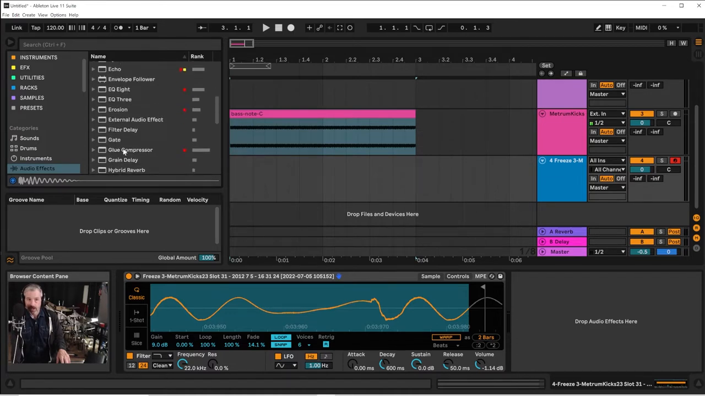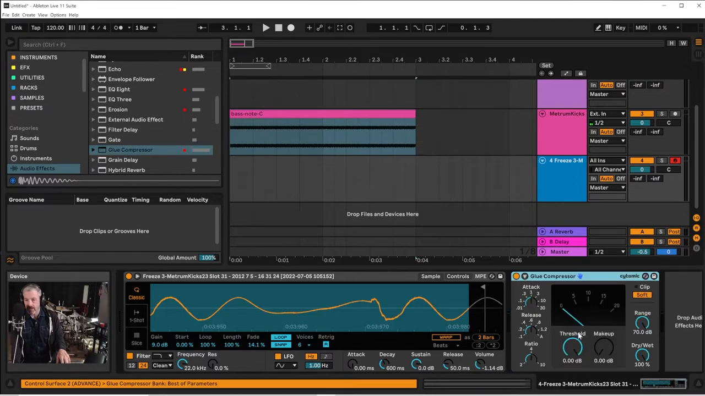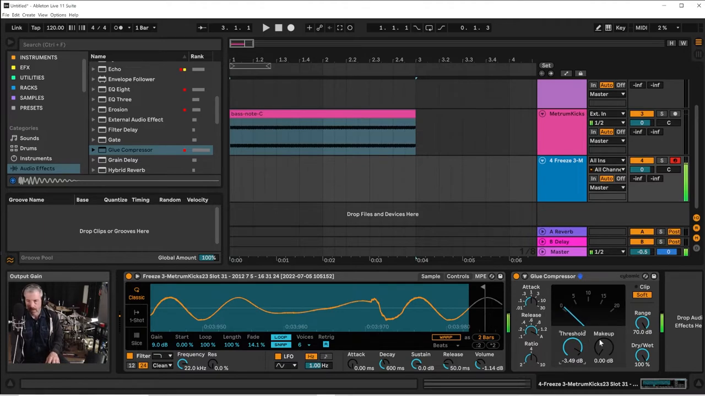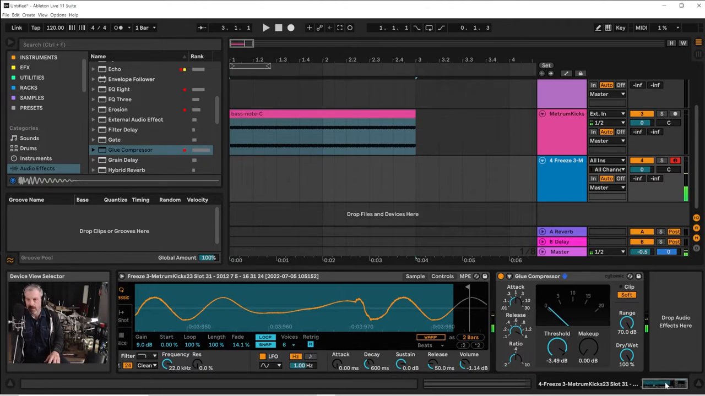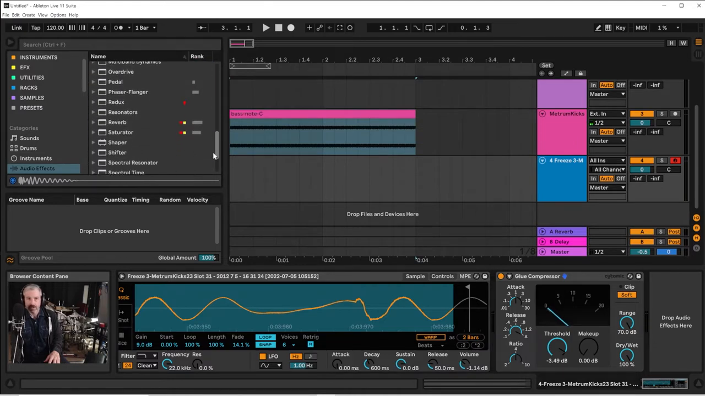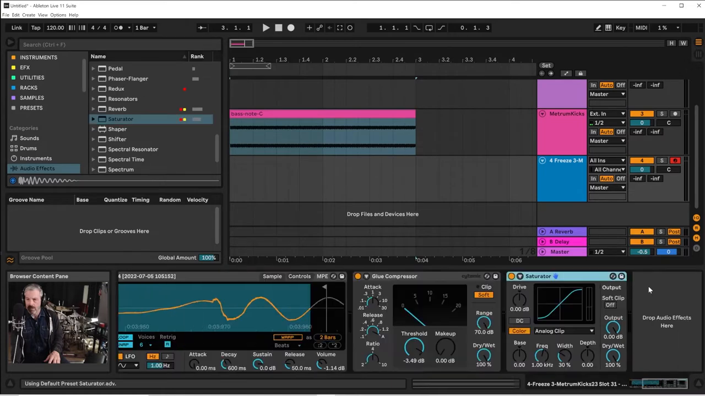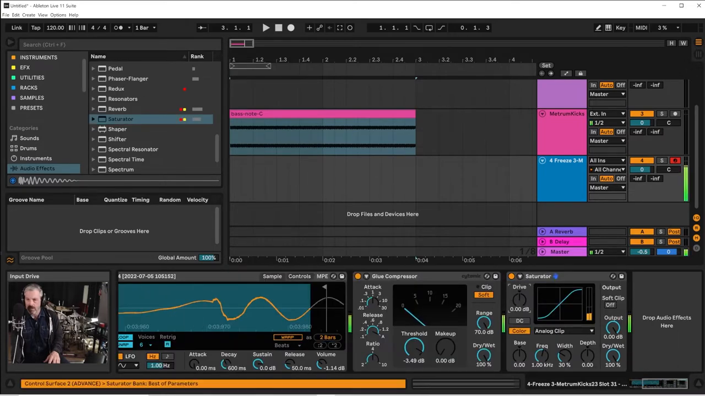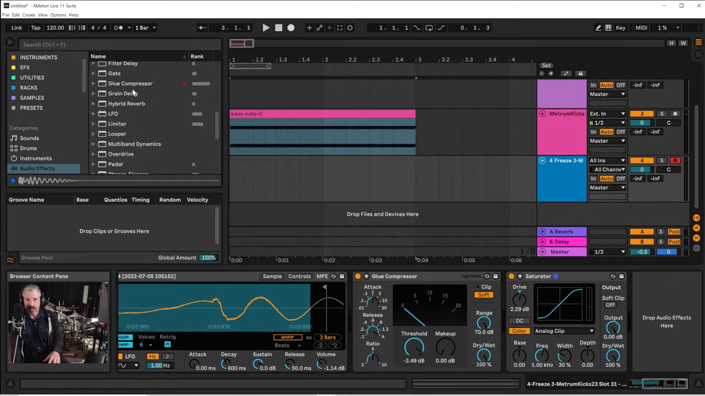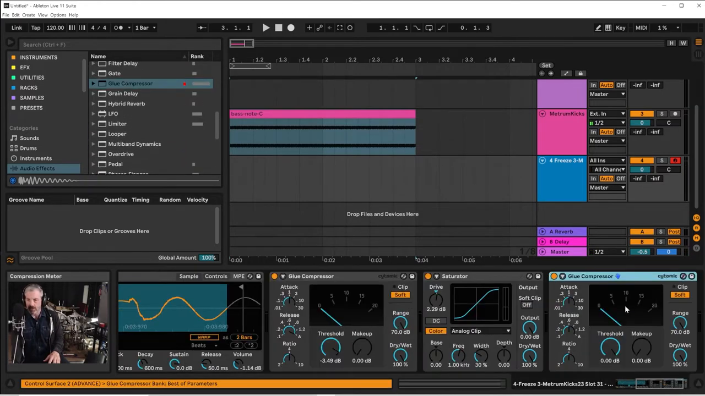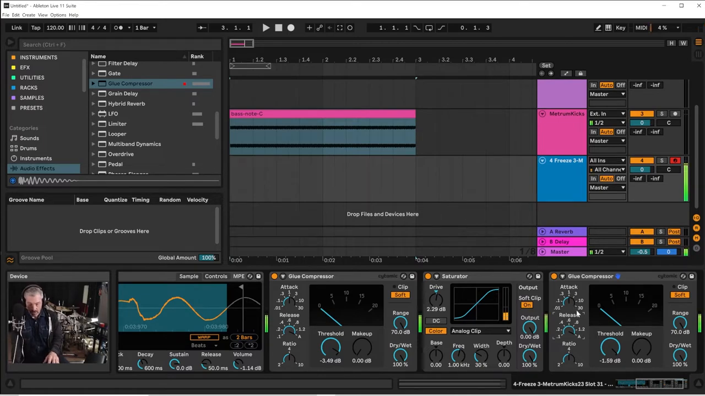I'm going to start with a glue compressor. And after that, I'm going to put on a saturator. And another glue compressor. What that really does is adds a bit of distortion to the signal and then compresses it a little bit. And so just makes it louder, kind of full.